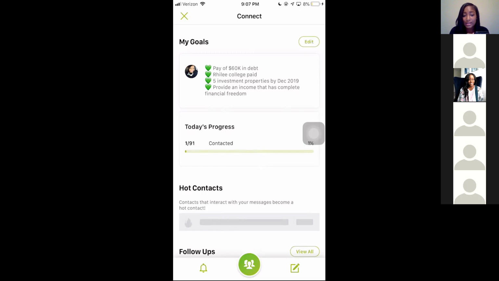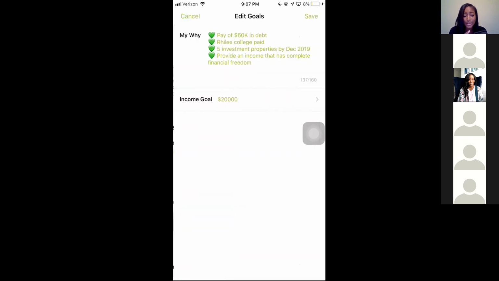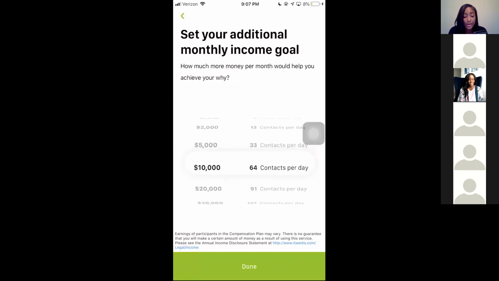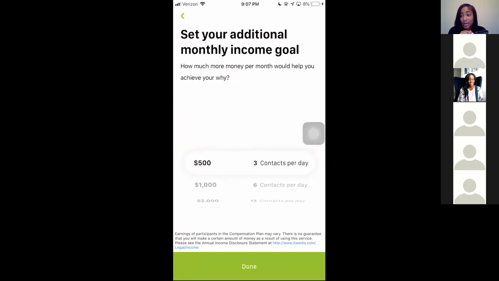So when you're looking and you see your progress, like today, there's hardly any progress on mine, because I haven't used the app that much today. I've been just messaging people through text messages, but it tracks how many people you contact through Connect. So if you want to set a goal, the today's progress part is set when you go to edit, and it'll ask you your income goal. And so if your income goal is $500 a month, literally all you have to do is contact 3 people a day. That's super simple.